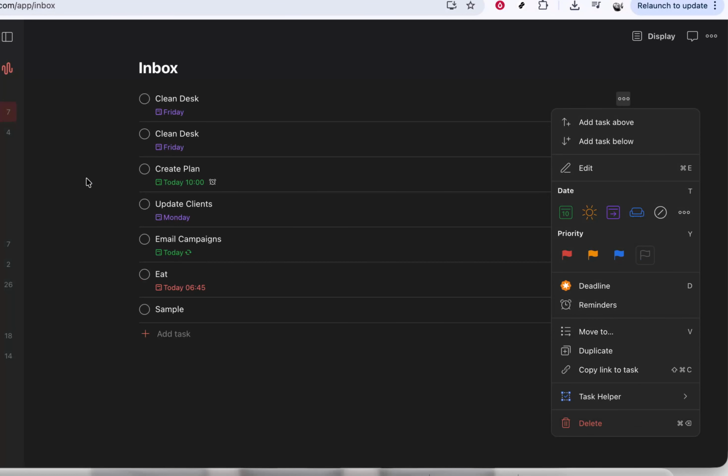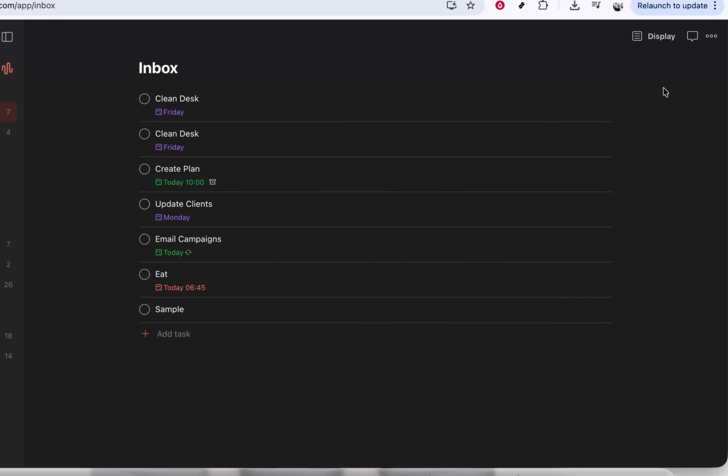In today's video, I'm going to teach you how to duplicate a task in Todoist. This is a quick but very handy feature, especially if you find yourself creating the same type of task over and over again. Instead of manually rewriting all the details, you can simply copy an existing task and then tweak it as needed. Let's walk through the process step by step.